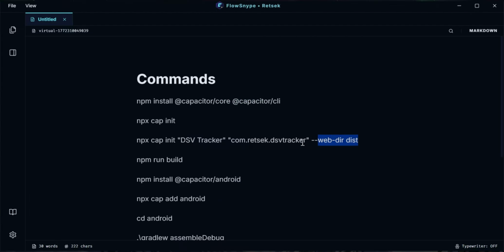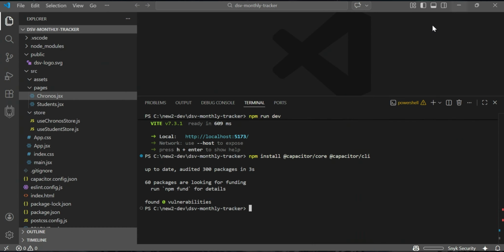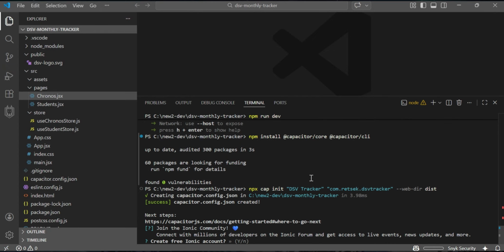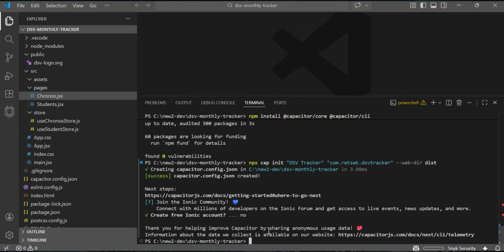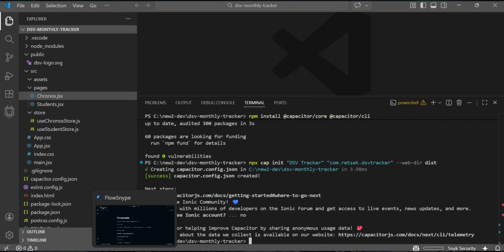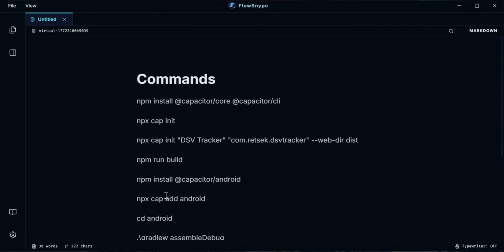Next, I'll copy the command to initialize the project and then run that. Ensure you fill it with your app name and a unique ID, which is essential if you plan to upload it to the Google Play Store. Now we need to build our app with the npm run build command, which creates the dist folder that Capacitor uses to get our app code.